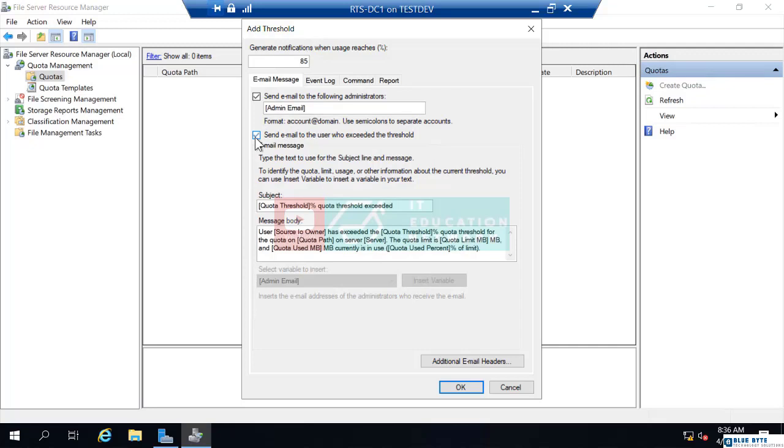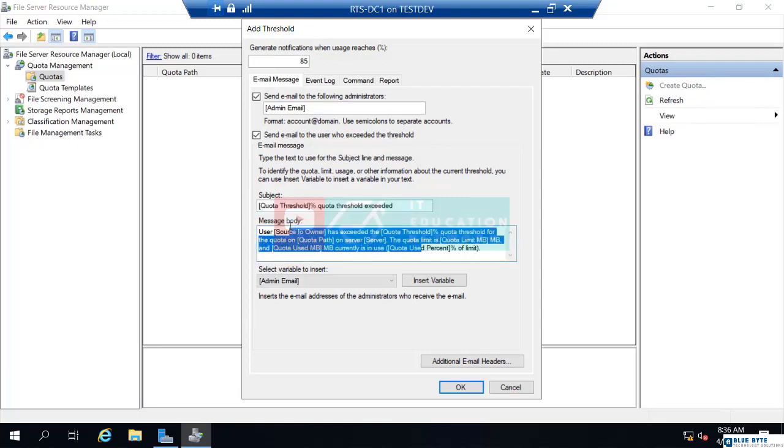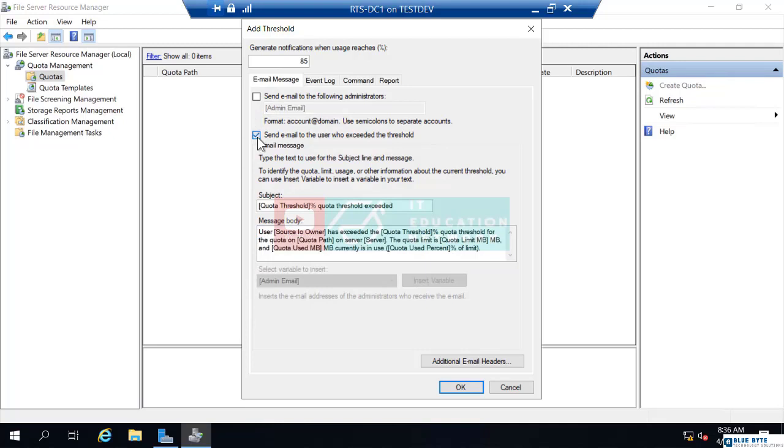I can also have an email message sent to the user that is actually surpassing that 85%, so they know that they're nearing the limit of what can be saved into that. You can even describe your own subject and the body of the message that'll be sent. Or you could use the default. But otherwise, you just type in exactly what you want the subject and message to actually say. So that's one option, just to send an email.